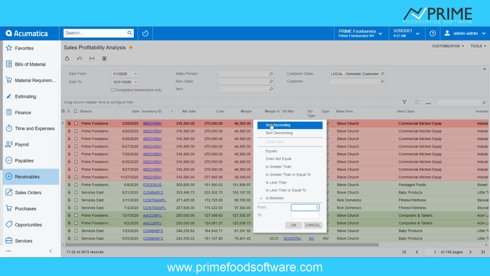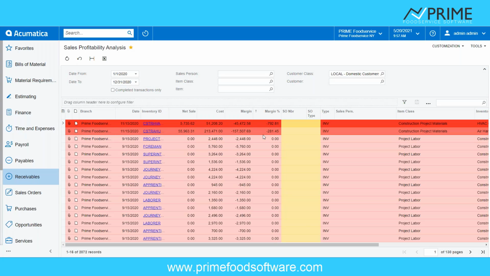I'd want to see this in ascending order because these are the ones I really want to focus in on. What happened? Obviously in my system I had some bad data, but here's a bunch of other ones where something didn't happen and the margins weren't right. So I want to quickly find out where my problem data is and be able to fix it quickly and easily.